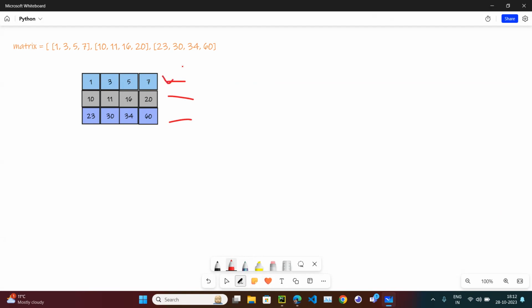As soon as we come to the first row, we will check. Let's suppose our target is 3. Instead of applying the binary search directly, what we can do is first check whether 3 is greater than 1 and less than 7. Because if it is greater than 1 and less than 7, then it means it exists in this row.